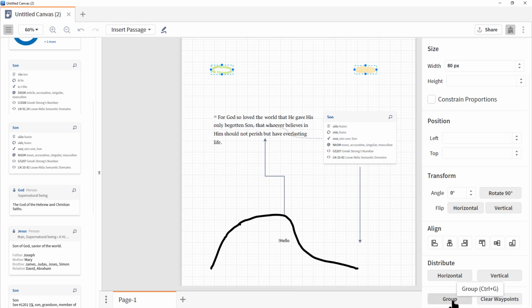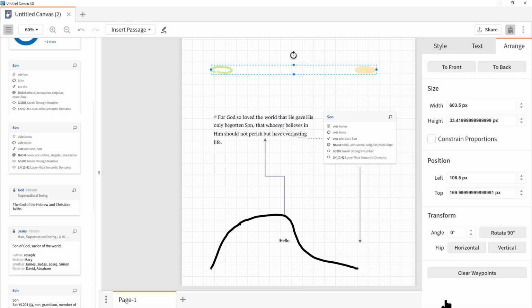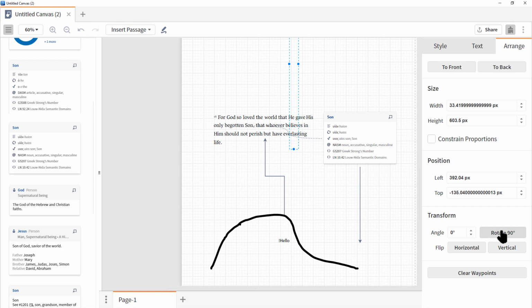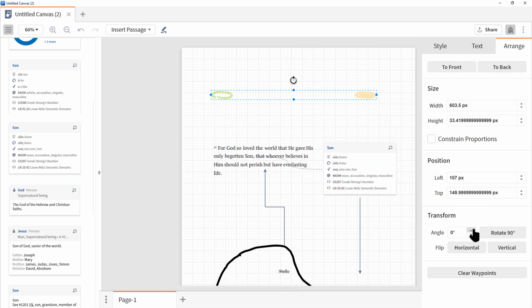And we can group them as well. So now it's one object, and now when we move it, we move both. This can be very important if you're organizing information and want to keep a particular arrangement. Notice you can rotate, click clear, rotate 90 degrees, or you can specify very specific degrees. This will allow you to have much finer control.